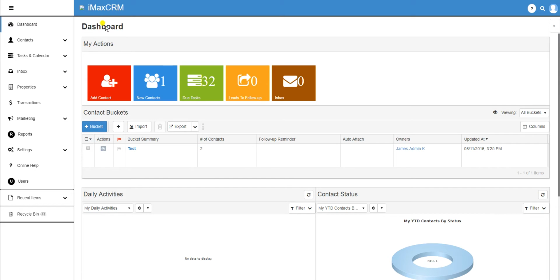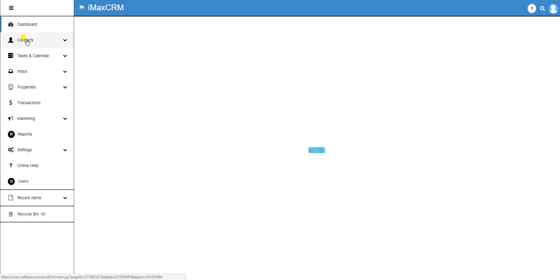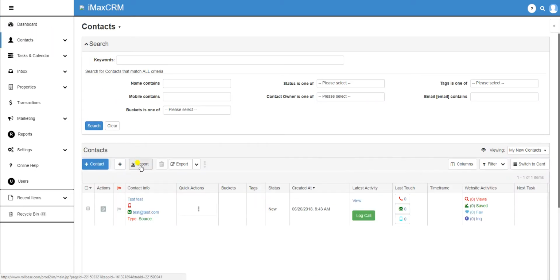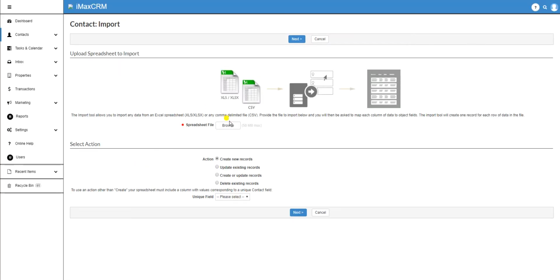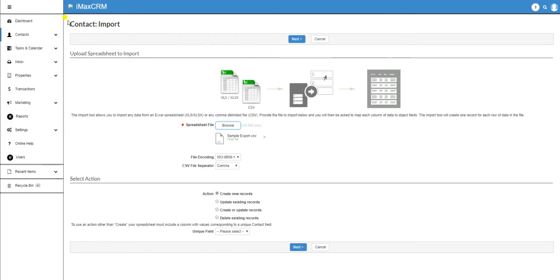So once you're in your dashboard, go ahead and click on Contacts off to the left-hand side. Then click the Import button. From here, you want to select your spreadsheet just by clicking Browse, choose your spreadsheet file, and then hit Next.